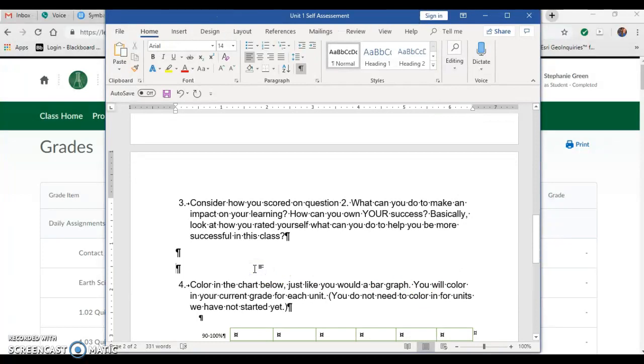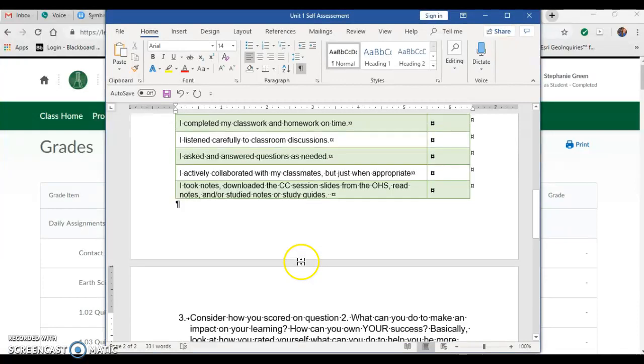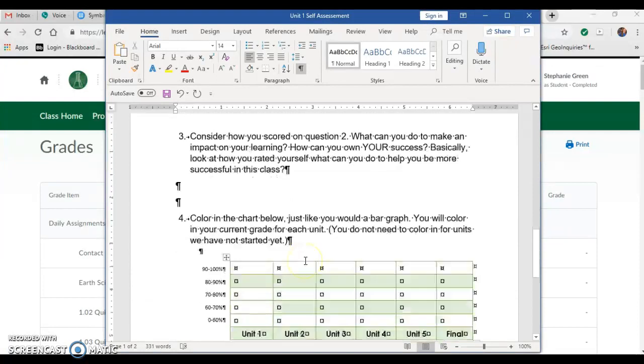Number 3 asks you, consider how you scored on question number 2. What can you do to make an impact on your learning? How can you own your success? Basically, I'm asking you to look at how you rated yourself above. Is there something you can do to improve yourself on that? Okay, so that's what I'm asking. I want you to write down what you think you could do to help improve your grade in this class based on how you rated yourself in question number 2.